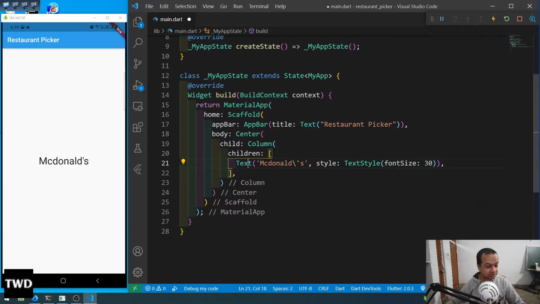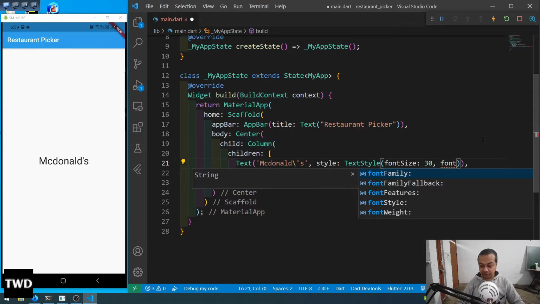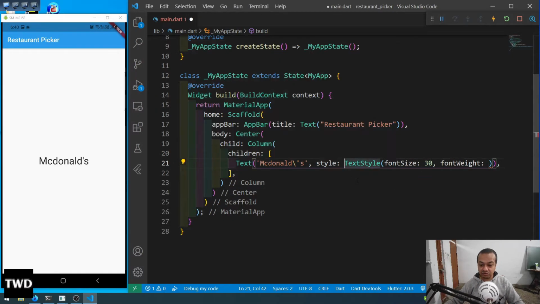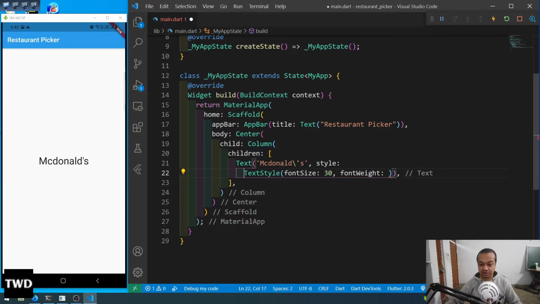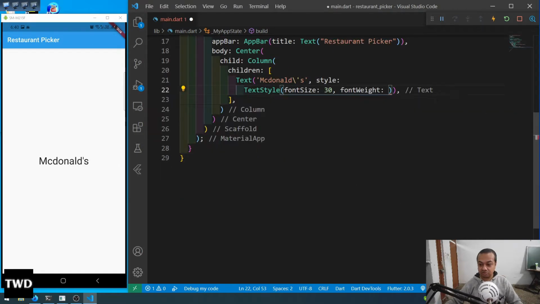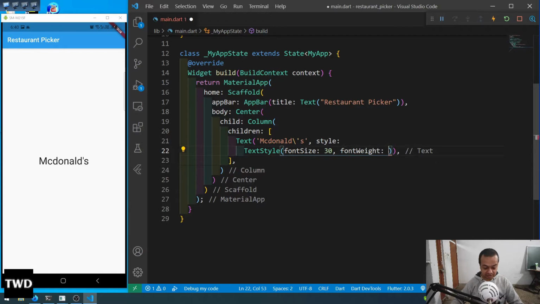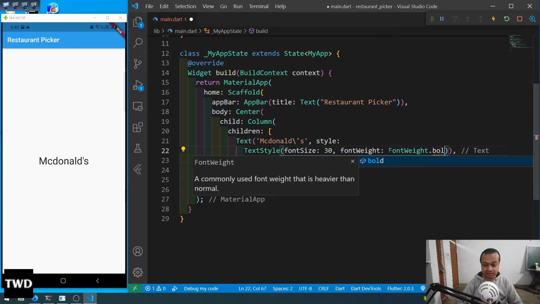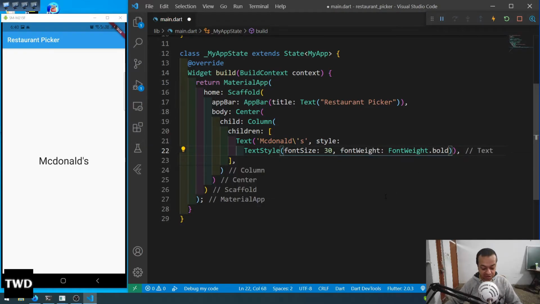So first text is okay, then let's add one more thing here. If you want to add one more thing, how will we add it? You add a comma, and then suppose I want to add font weight. Font weight is FontWeight dot bold, just like that, I am doing dot bold. And then if I do it, it has gone to the top.